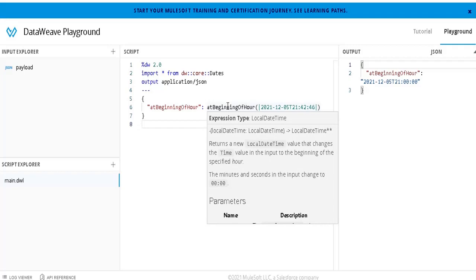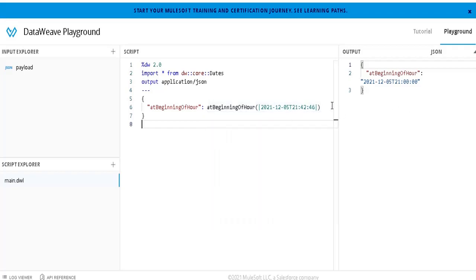This atBeginningOfHour function will change the minutes and seconds to 00. If you observe here, the date is the same and the hours are also the same; only the minutes and seconds change to 00. Here it is 42 46 and now you can see 00.